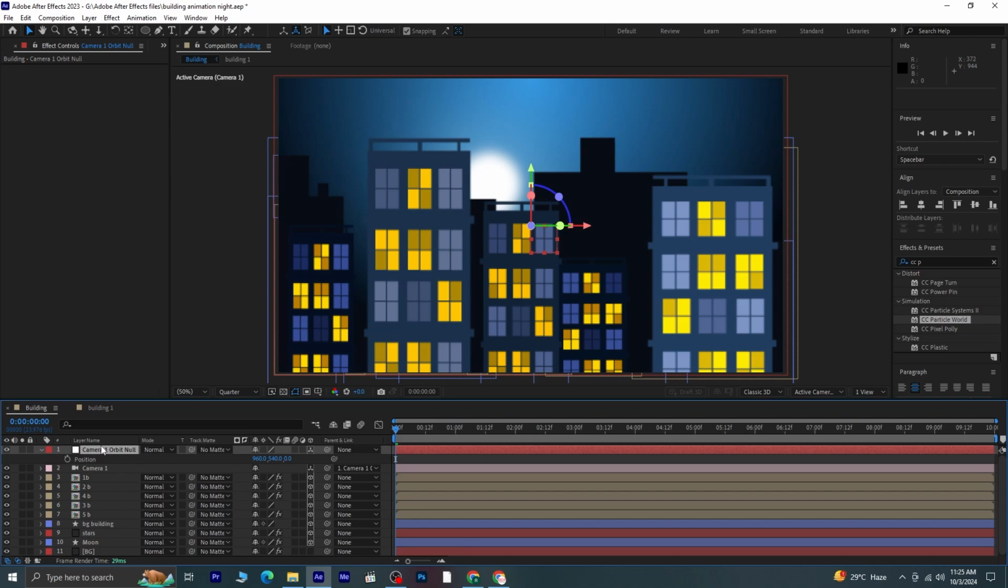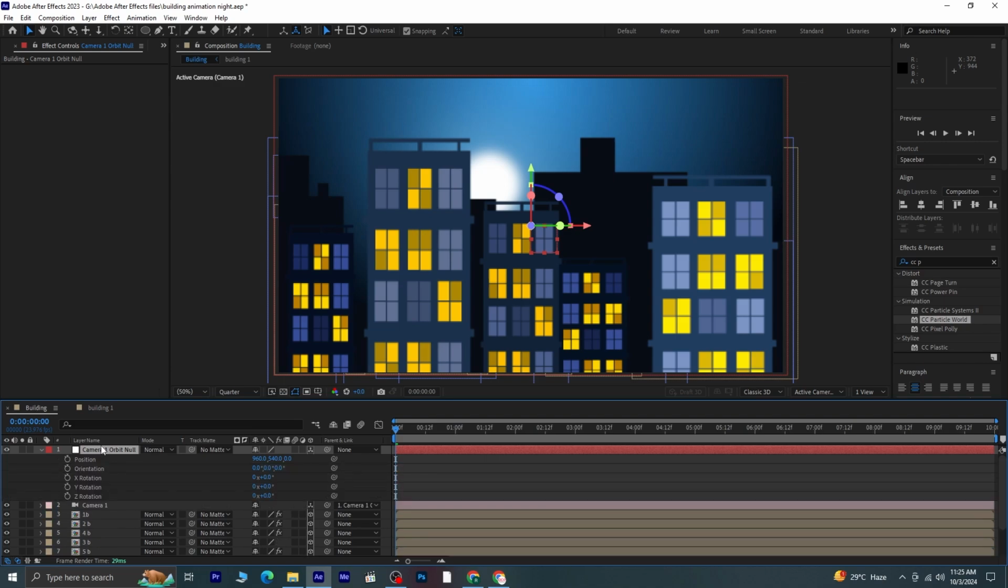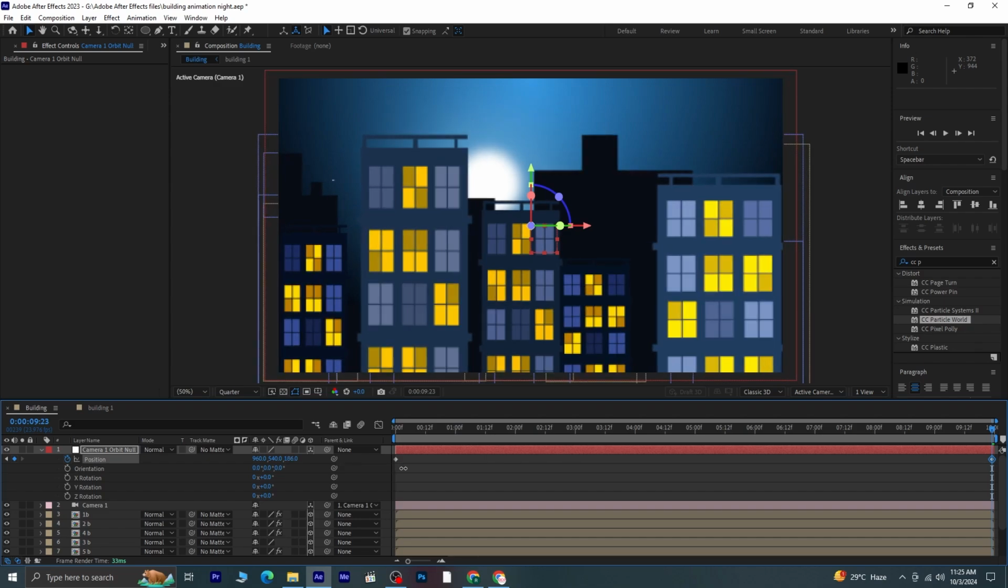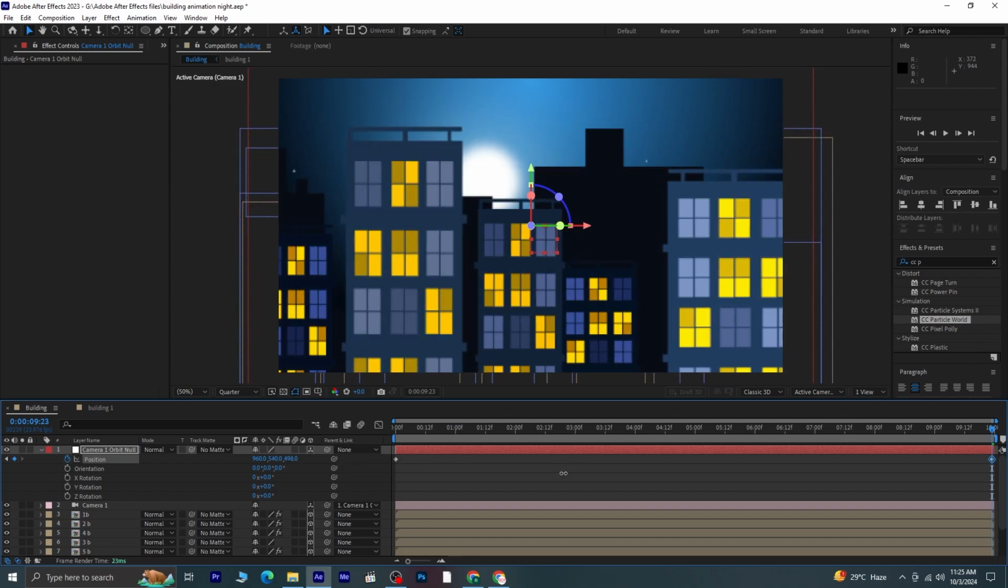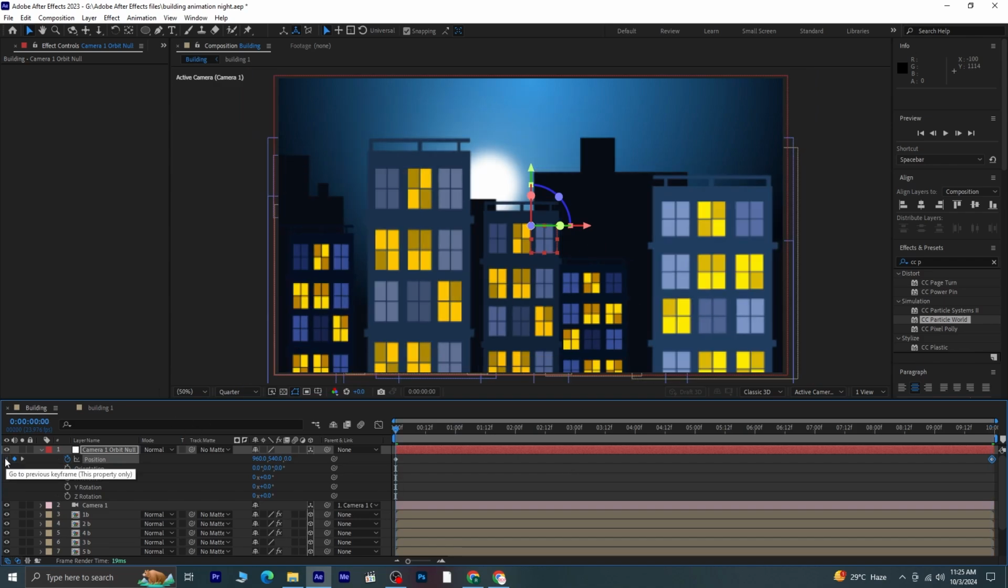Press P for position and Shift+R for rotation. Click on the stopwatch next to position first, then move the time indicator all the way to the last frame and adjust the Z and X positions to your liking. After adjusting, go back to the first frame and refine the positioning as needed.